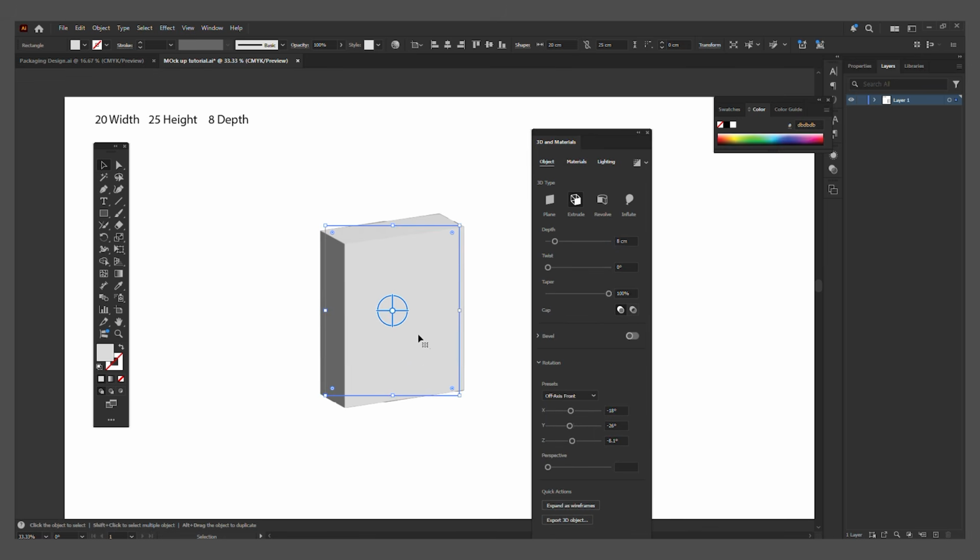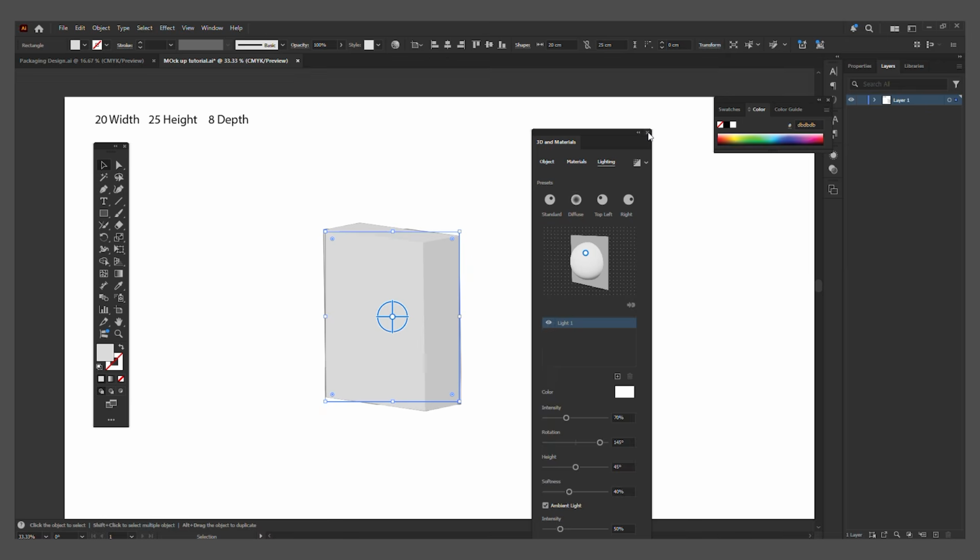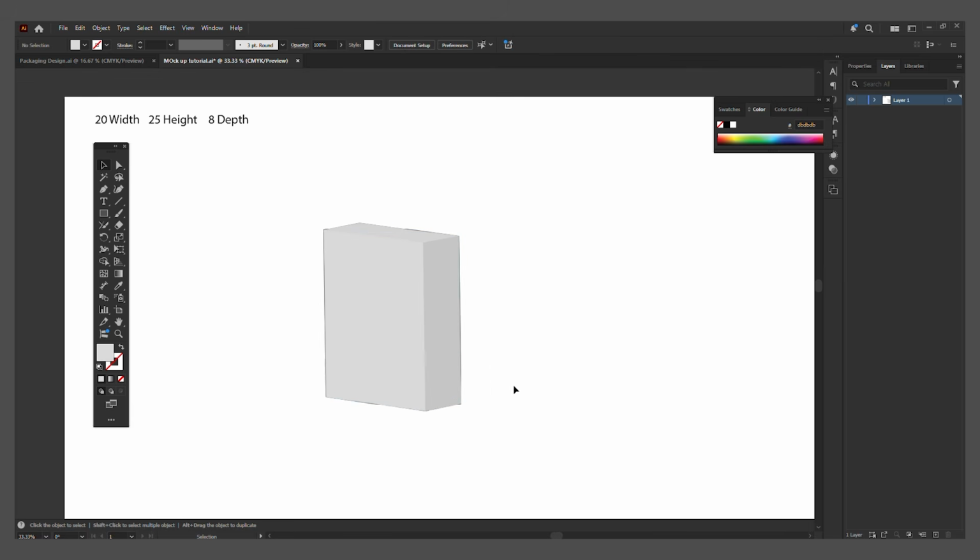So here you can play around with the positioning and everything. For now I'm going to move it slightly like this, rotate it a bit like this, so that we can see the top portion a bit on the left and the front side. So once you're done with it, you can just cancel this, and then we'll have the shape over here.